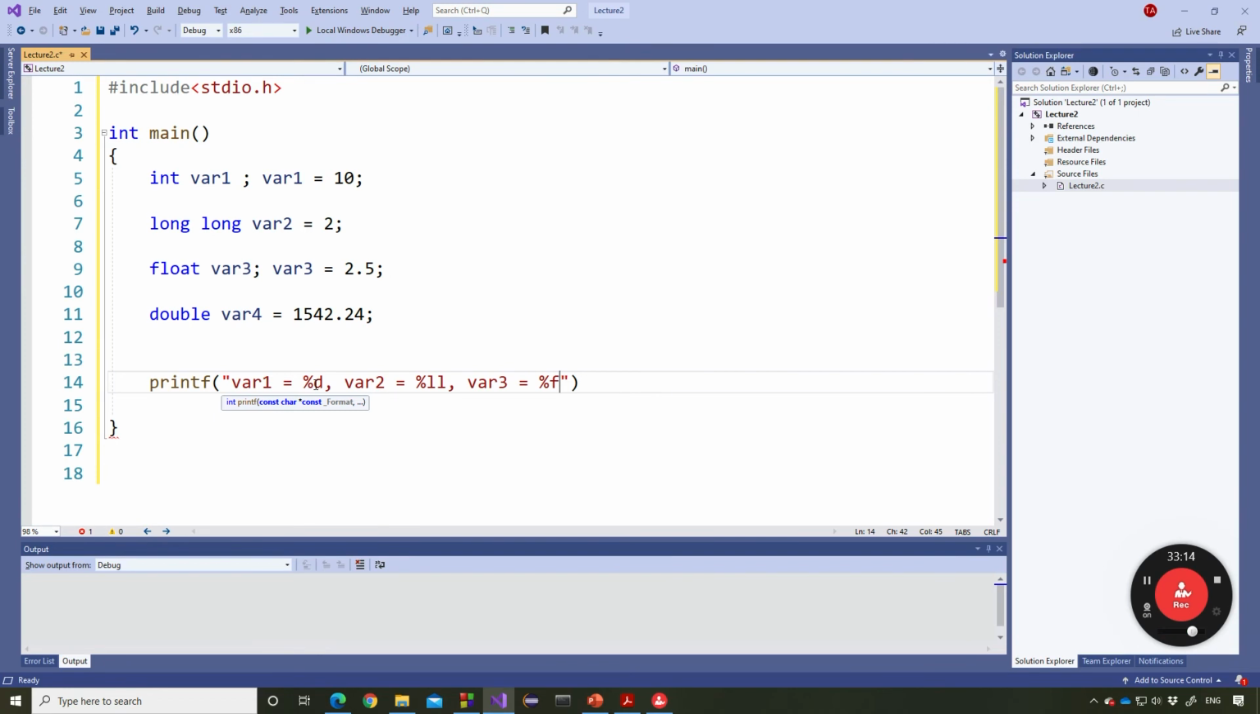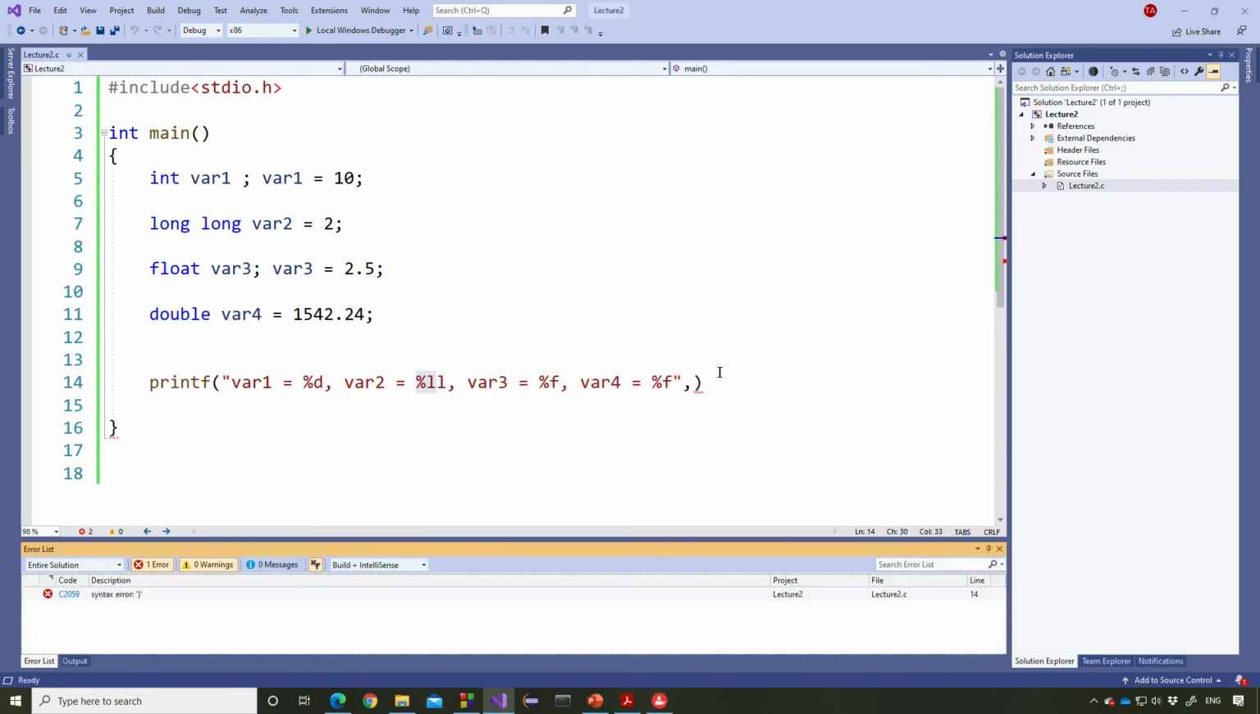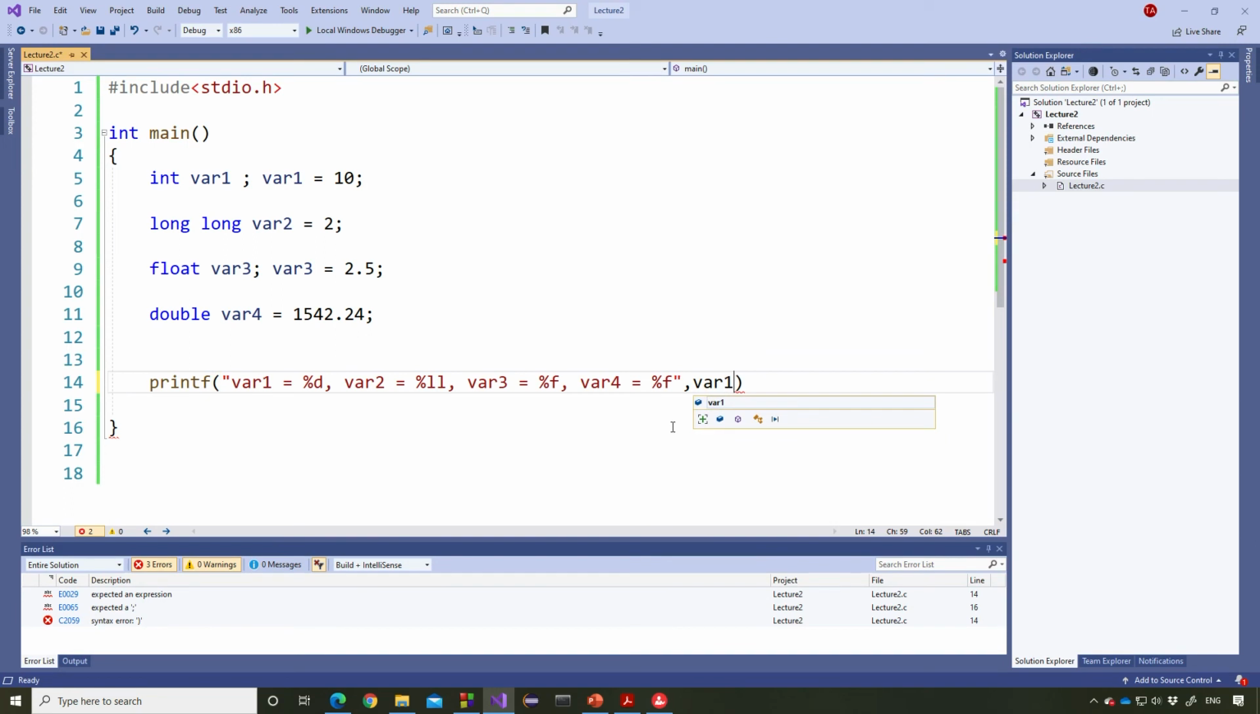And the last one will be a double. So the double will also be a float number. So I would say here variable 4 equal, and then another float number. So we have how many numbers? We have 1, 2, 3, 4, so we have 4 numbers here. So I will put here variable 1, comma, variable 2, comma, variable 3, comma, variable 4. Here we go. So those are the numbers. So let's compile now. Hopefully everything will be okay.